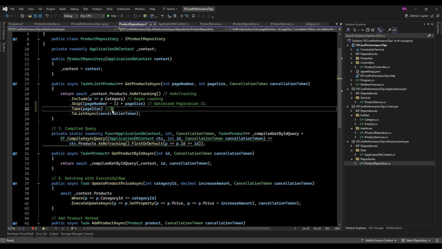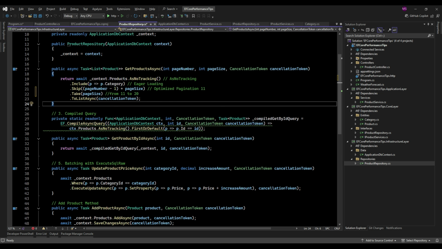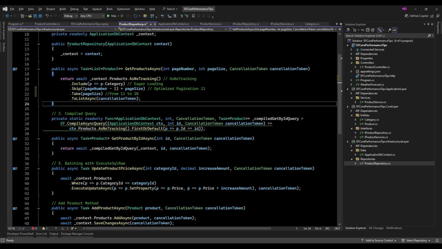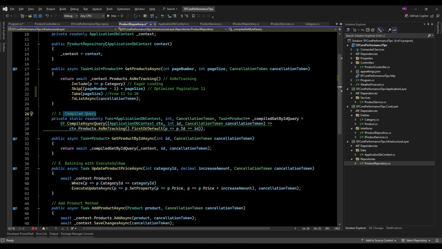The beauty of this approach is that it reduces memory usage and speeds up query performance, especially when dealing with thousands or even millions of records. Alright, now that we've covered AsNoTracking and optimized pagination, let's move on to another really powerful feature for performance optimization in EF Core. It's called compiled queries.